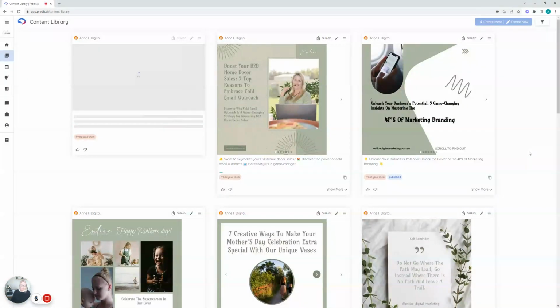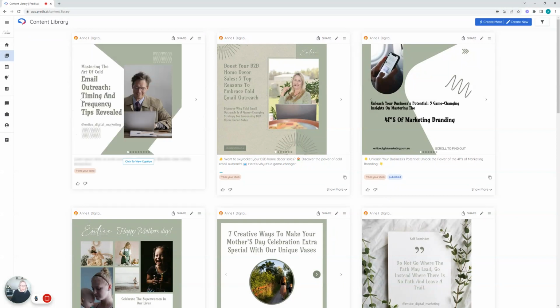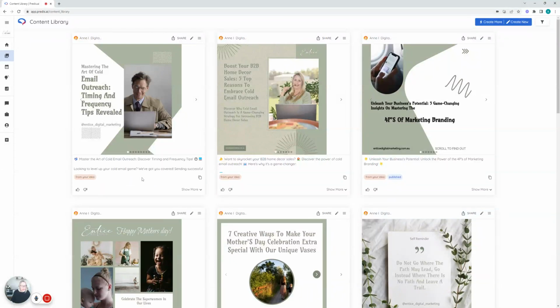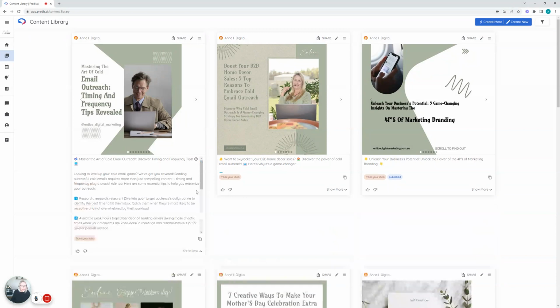So it's now going to go through the process of generating a post for me. I already have in Predis set up my colours, my logos, all those types of things. So then that brings out mastering the art of cold email outreach, timing and frequency, tips revealed. So you can click here to view your caption, and it will bring up the caption that it's created. And you can show more.